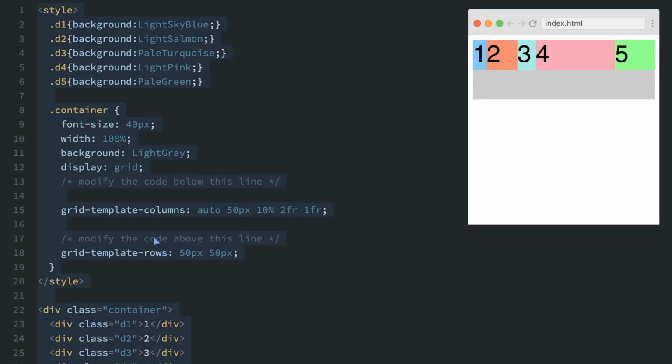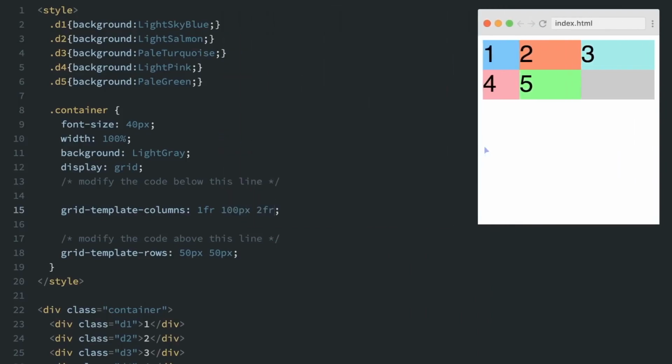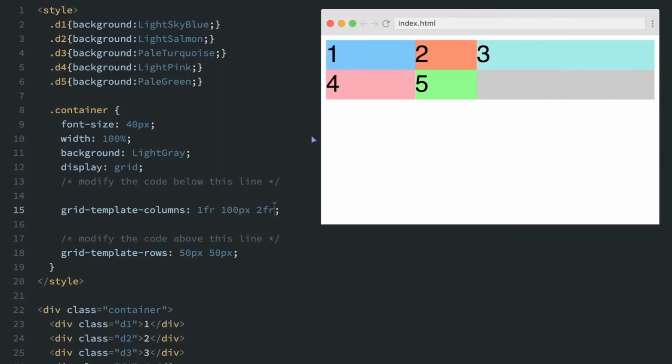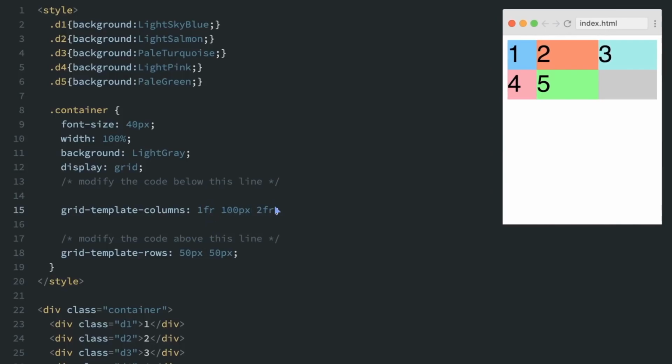We're going to make a grid with 3 columns. Instead of all 5 of these, we're going to specify 3 of them. So the first one is going to be 1 FR, and then we're going to have 100 pixels, and then 2 FR. So let's see what that looks like when I refresh the page here. So we can see we have 3 columns. The middle column is always staying at 100 pixels, no matter how wide, but the first and third column will change because of the FR units here.